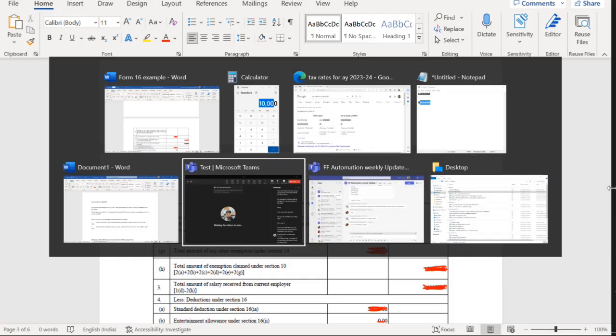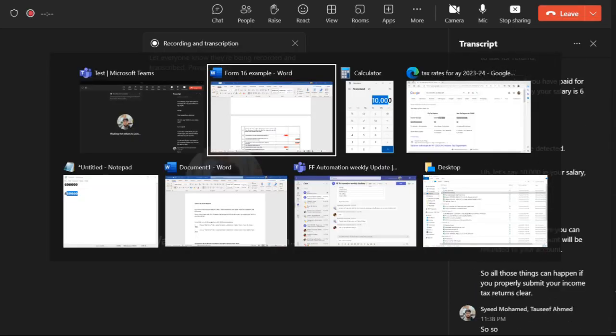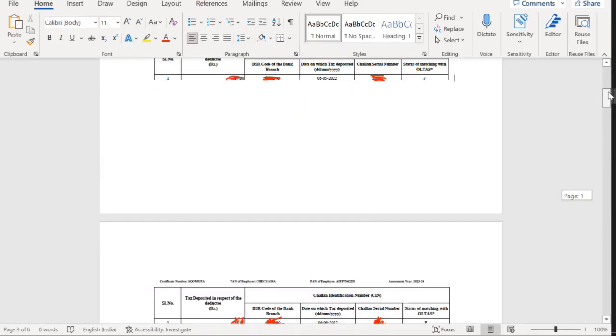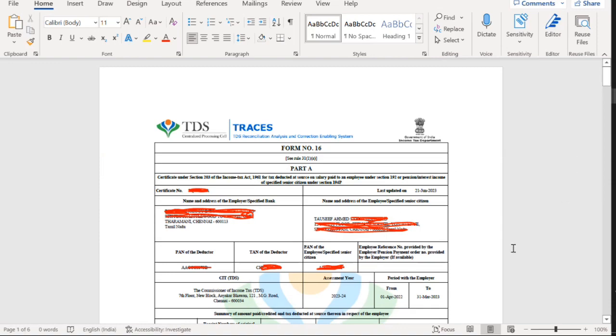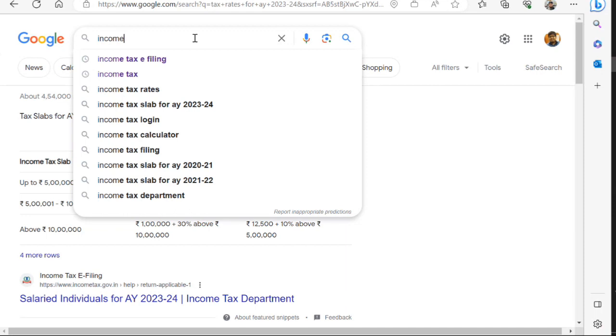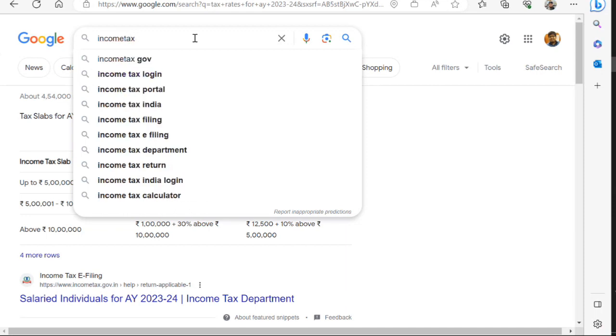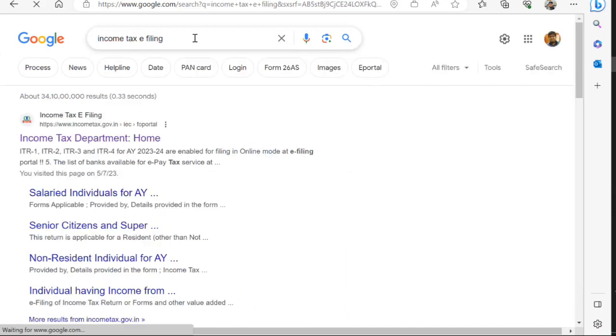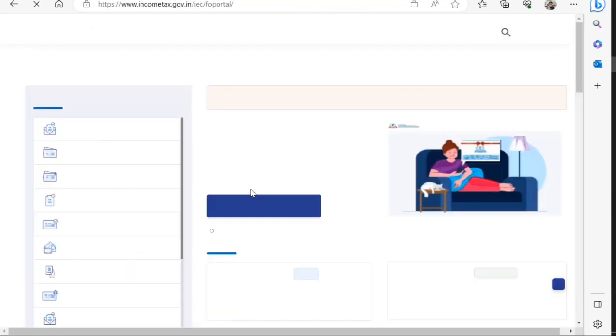Clear? So the first thing we need to do is download the Form 16 from your APT portal. Once you have this file, go to Google and type income tax e-filing. If you type income tax e-filing, you can see that the first option shows the income tax homepage, right? So you need to click on that.